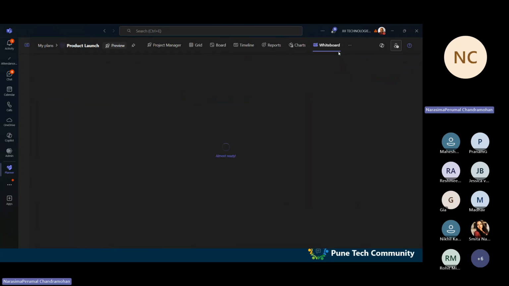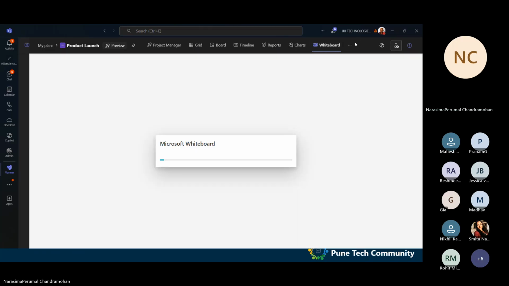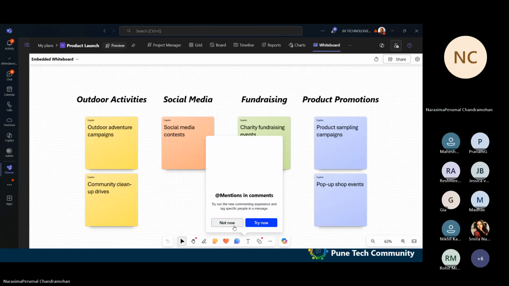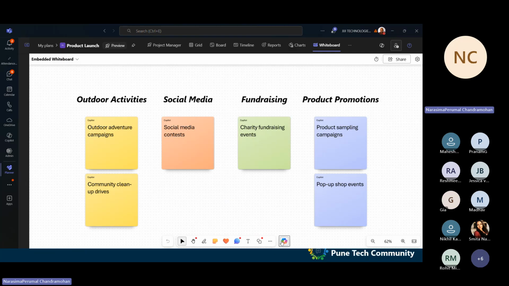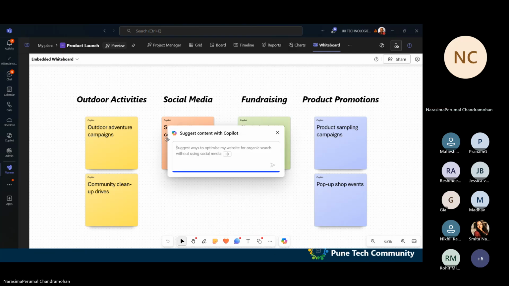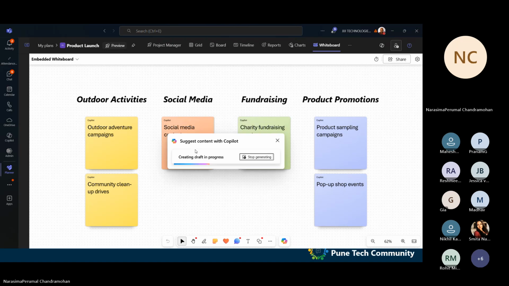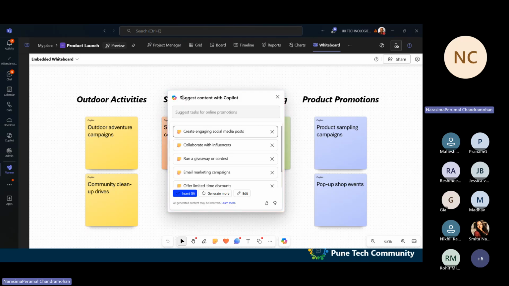And then I want to show something like whiteboard. This whiteboard feature also will be available when you are using Planner from Teams. In whiteboard, I'm going to use Copilot. I'm asking for tasks for online promotion. It is suggesting some tasks. Now let me insert it.